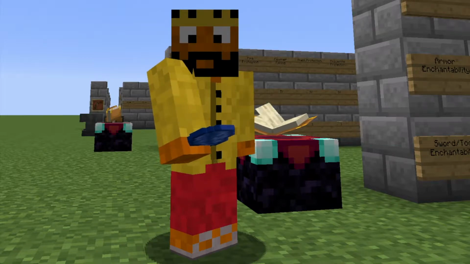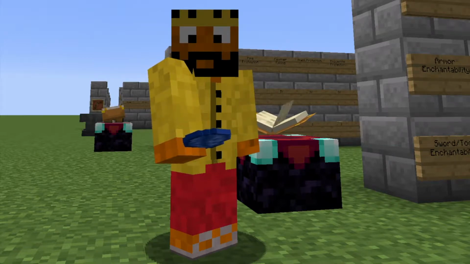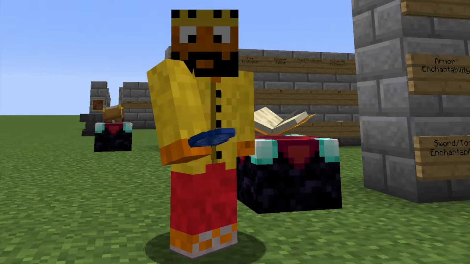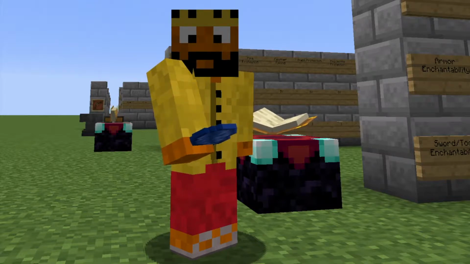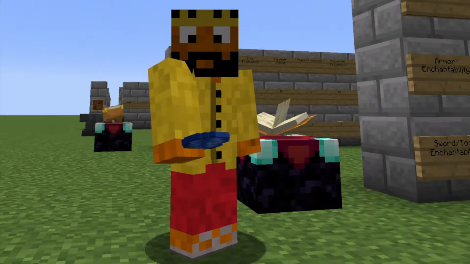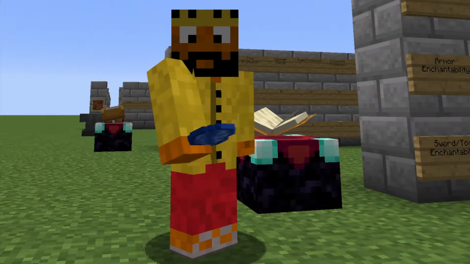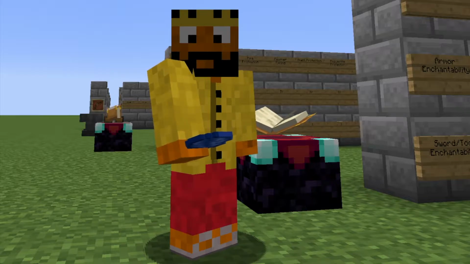Today I'm going to be talking about something you may not think about when enchanting items, and that is enchantability. I've been doing a lot of videos about enchantments and how to enchant your armor and items, and one thing I've sort of skipped over because it's kind of unusual is enchantability. Today, I am going to talk about it in detail. So why don't we get started?